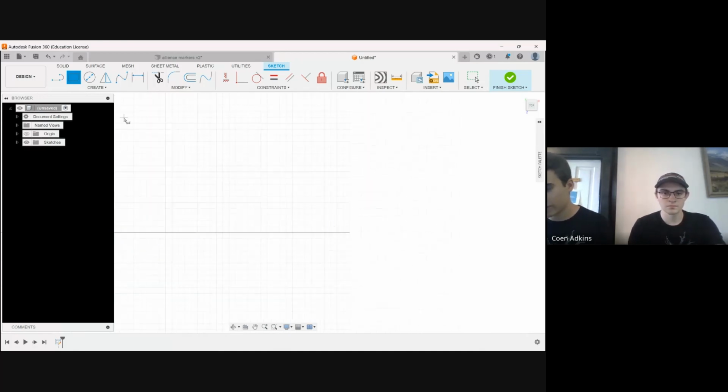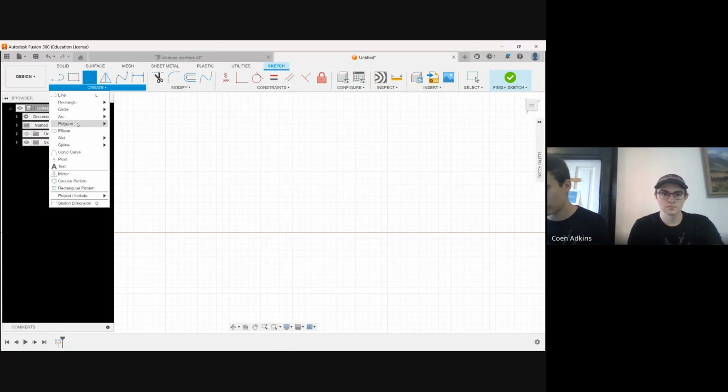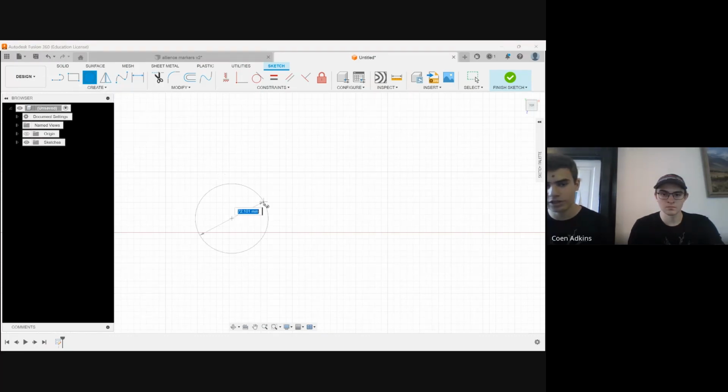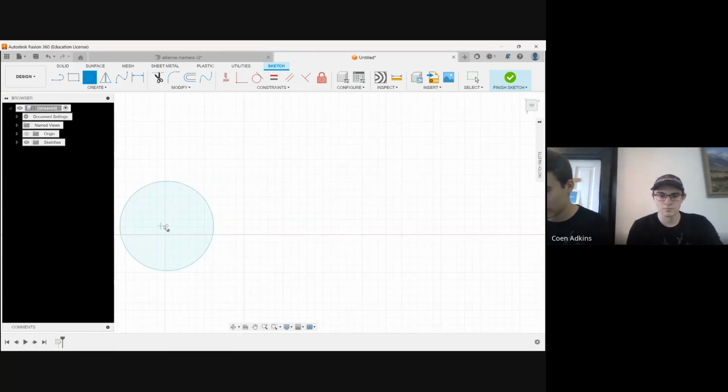Circle. There are 5 types of circles: the center diameter, the 2-point, the 3-point, the 2 tangent, and the 3 tangent. For most cases, the center diameter circle will fulfill your needs. You click the screen and then determine your size, and then you click the screen again to finalize.